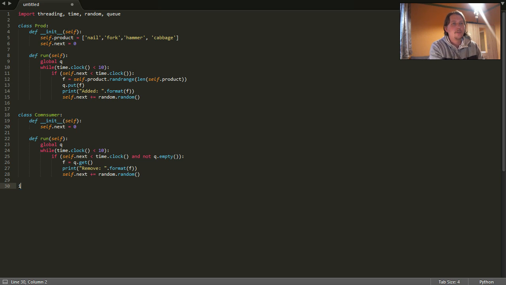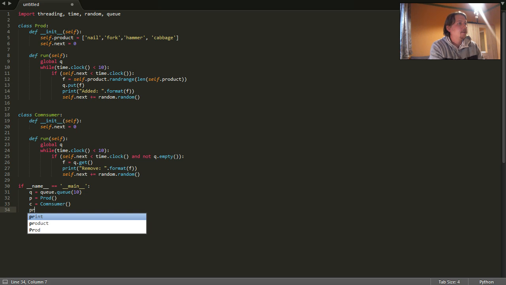So this should work. And I will say if the name equals main, then I should create a queue, which is a queue.Queue with 10 elements. I'm going to have a producer and a consumer. And I'm going to call the run function of those classes and assign a thread to each of them.